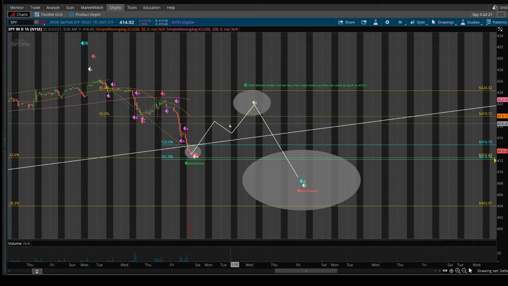So pretty much at this point in time, we know, hey, very soon we're going to catch support and we're going to rally back up to that 420 range, at least 419.72. So we might bounce off that 420 resistance because it's pretty strong and head down, or we could even break a little bit above.